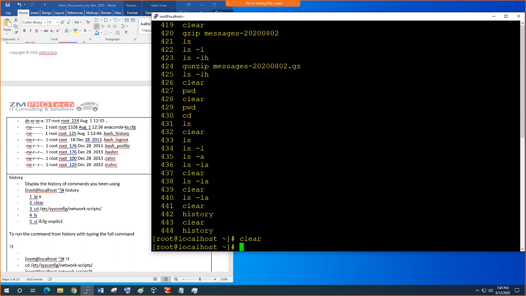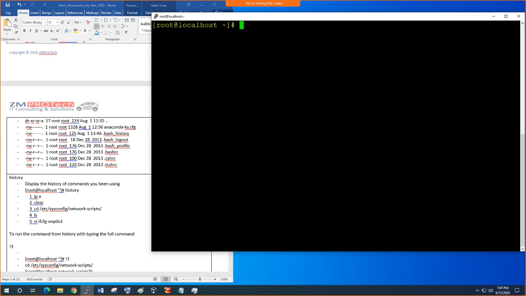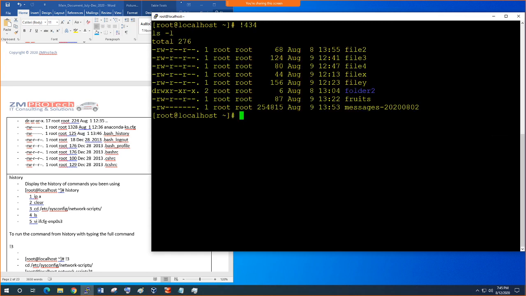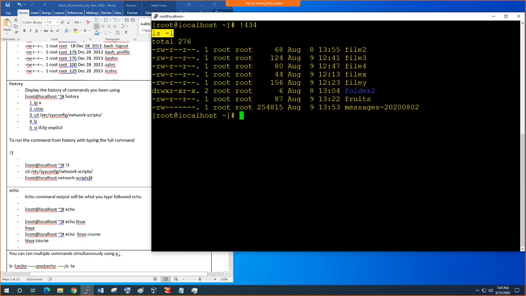So if I want to run from the history something like number 434, what you have to do is give the exclamation 434 and hit enter. That command will run. It will actually tell you what is the command you ran, the input command, and it will give that for you. So that's the beauty of history, and that is how you run.